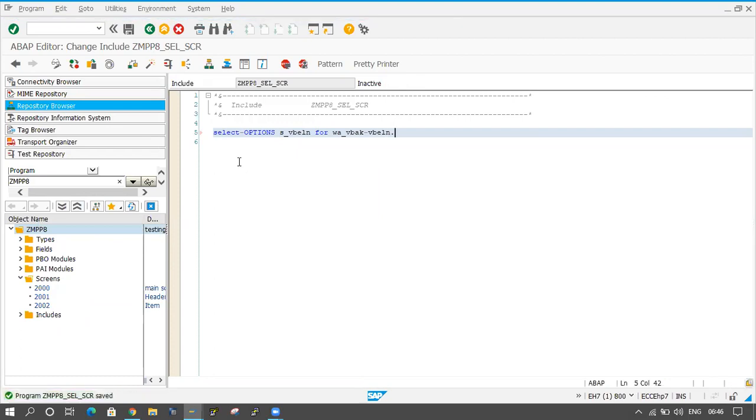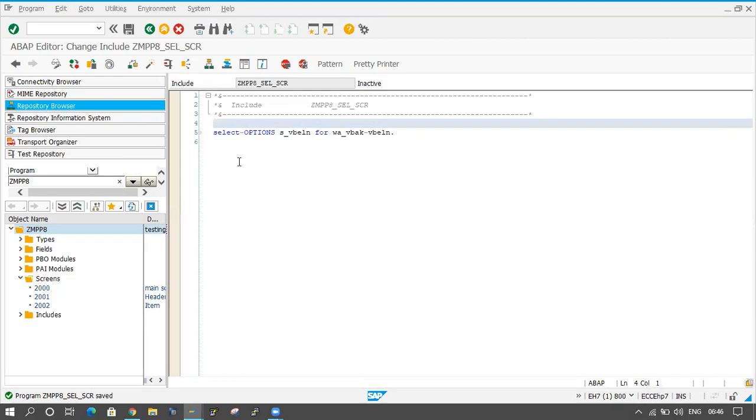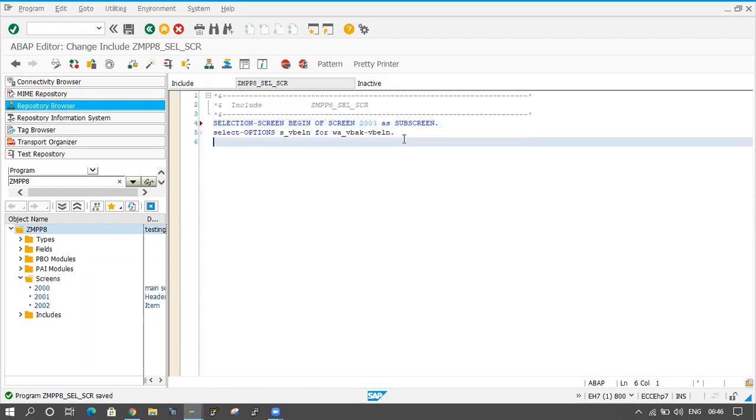And where do you want to display the selection screen? I want to display the select options in the subscreen. So I will declare that subscreen now. Selection screen begin of screen. The screen number is 2003, and the type is subscreen here. Selection screen end of screen 2003. I am ending the screen here.